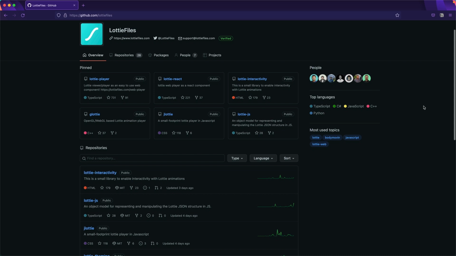Today I'm going to be talking about some of the open source projects which LottieFiles uses and contributes back to, why we work with open source software, and if you're interested, how you might be able to get involved.